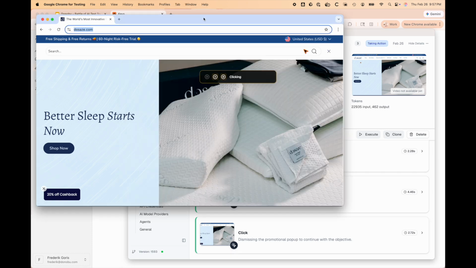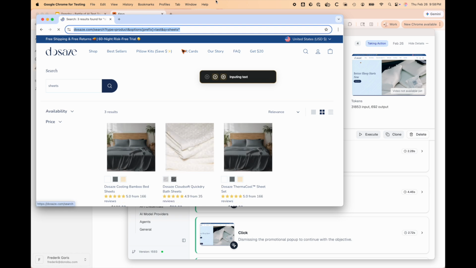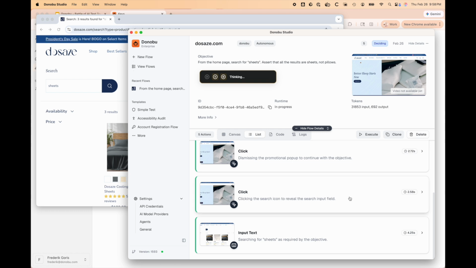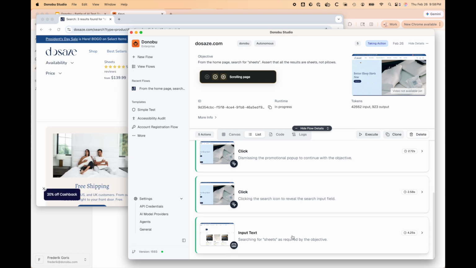Go back here and see what it's doing. It's found the search box. It's going to type the search and then execute it. And now it's basically examining the page. You can see back here that it input the text.